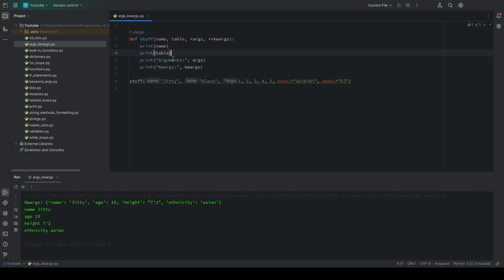But right here, you have name stored as Jitty, right? And actually, PyCharm is very nice to put the parameter you're storing your variable in right in front of the variable. Name is stored as Jitty. Table is stored as glass. And the args are 1, 2, 3, 4, 5. And meme 1 and meme 2 are skibbity and 6-7. If I were to run this, it runs perfectly.